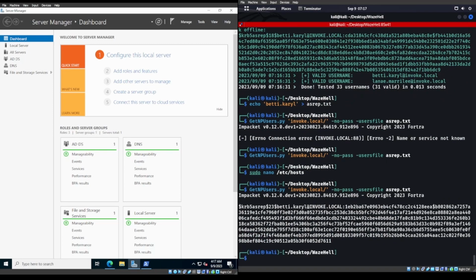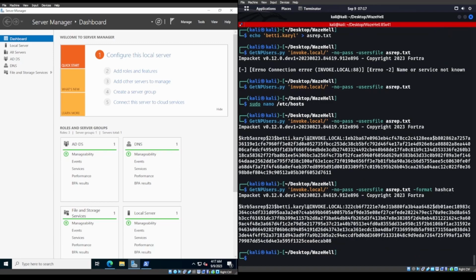Try again, and there we go. Now we can do a tac format, and then do hashcat. Okay, there we go. All right, and then from here, we could technically say, I think it's out file, I think with it.